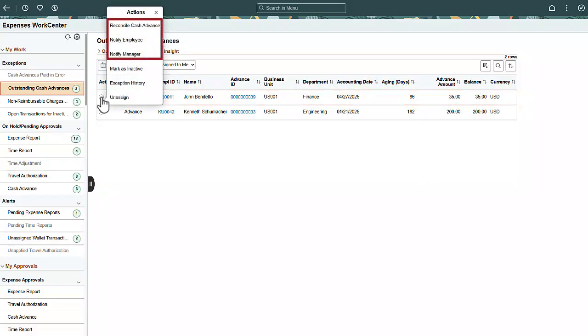This view allows 3 expenses actions and 3 work management actions. The work management actions are Mark as Inactive, Exception History, and Unassign. If the outstanding cash advance is resolved outside of the system, you can inactivate the row by selecting Mark as Inactive, which removes the row from the Unassigned and Assigned to Me views. Use the Unassign action if you no longer wish to work on or pursue a resolution for the row. This action returns the transaction to the Unassigned view and creates an Exception History entry.